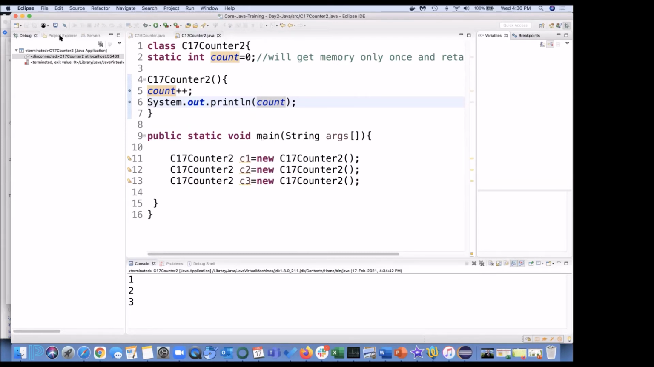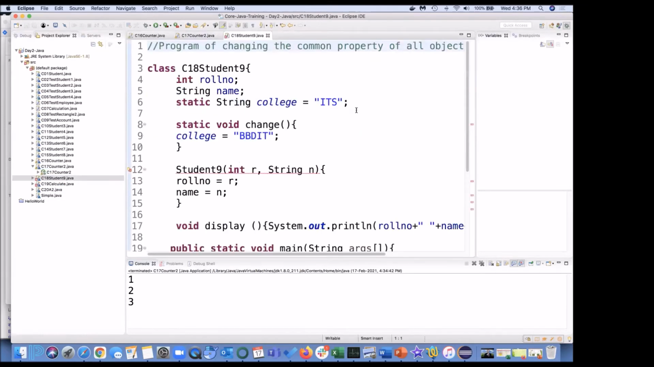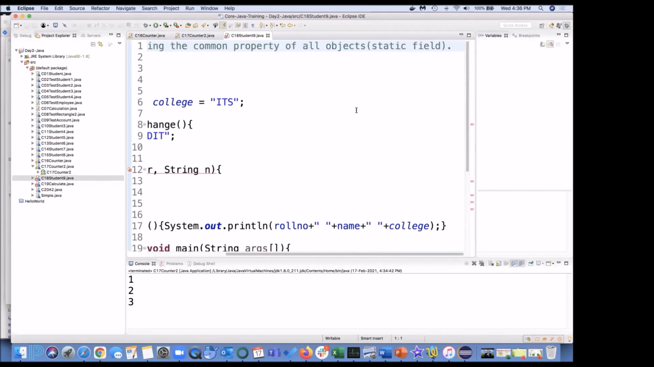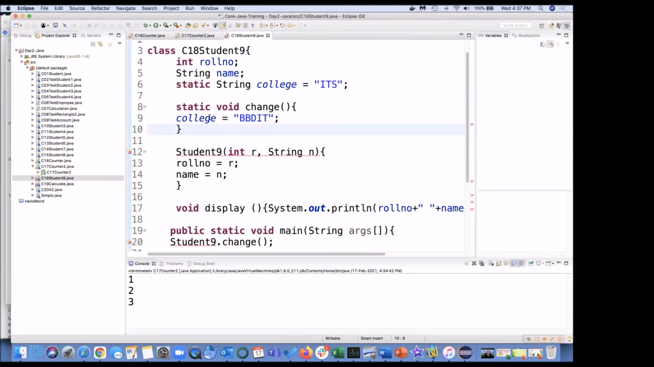Okay, so we are done with this program. Let's move to another one, which is this one. Program of changing common property of all the objects, that is static field. Here earlier we were having student class and then roll number and name, integer and string. And then we are having a static college because college name is not going to change. And then we are saying change college to BBDIT, something like that.